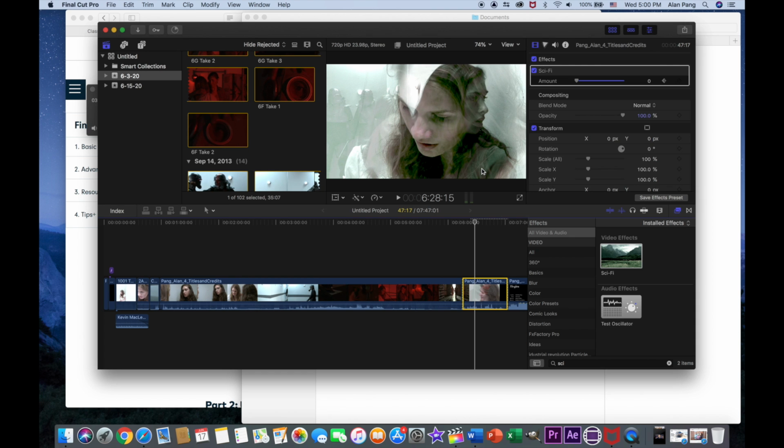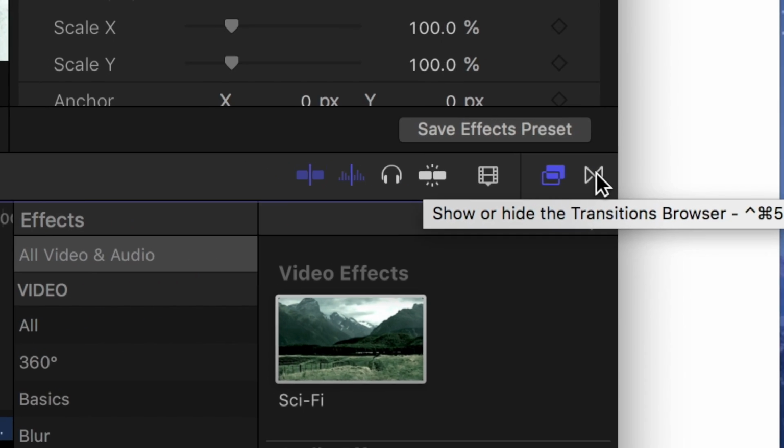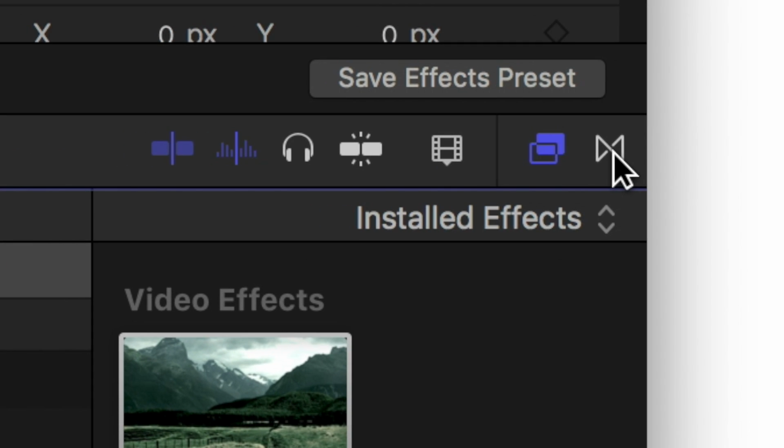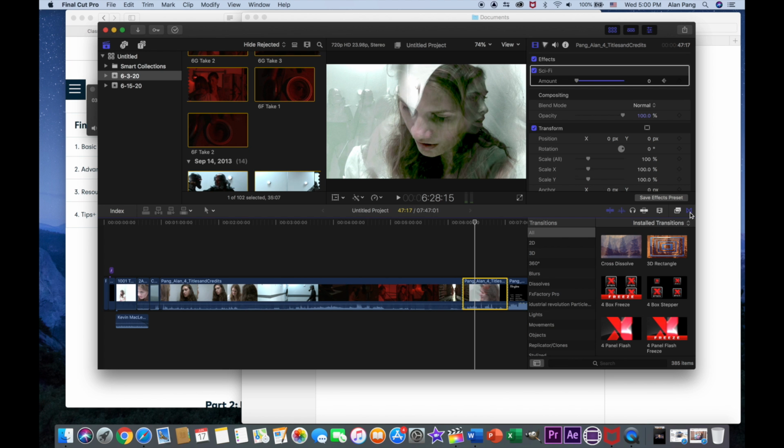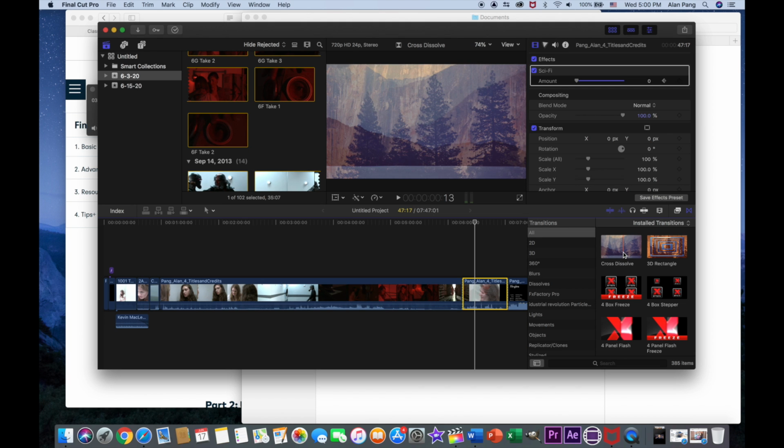Next I'm going to talk about using transitions. So do the same thing on the top right corner next to the effects tool. Go to the media toolbar, then hit the transition icon. It can be identified by a shaded box with an X over it. Now choose your favorite transition from the browser and then drag it into your timeline.